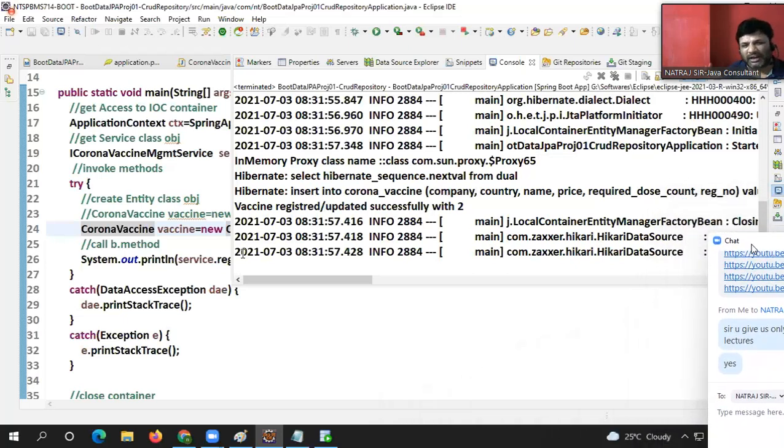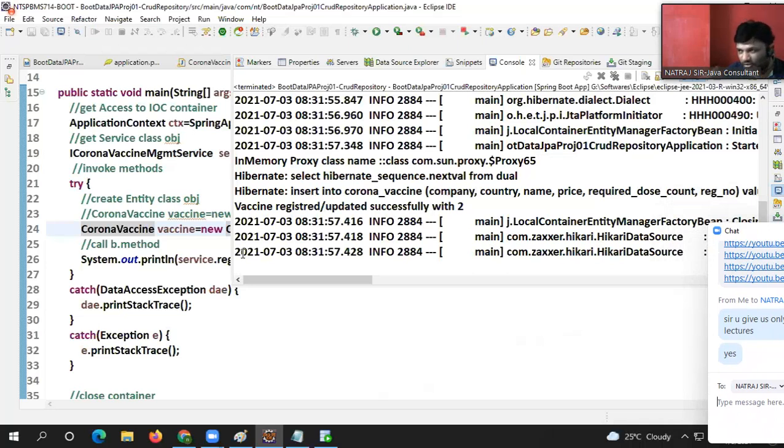This is a bit worrying part, guys. They should give a separate method for update, but they have not given. Using the save method only, we should do the update operation, and you should do the save operation. Are you listening to my statement, guys?